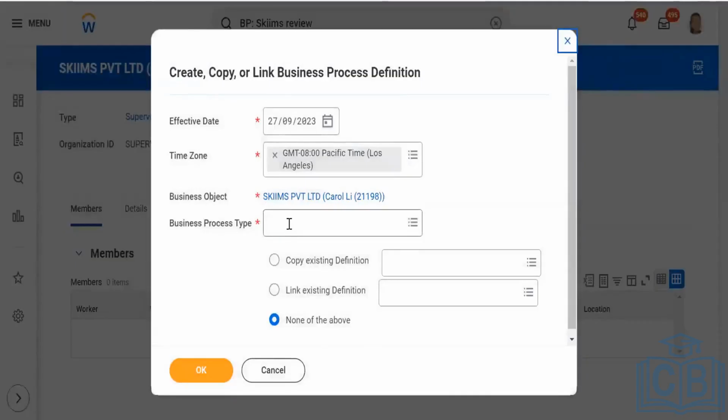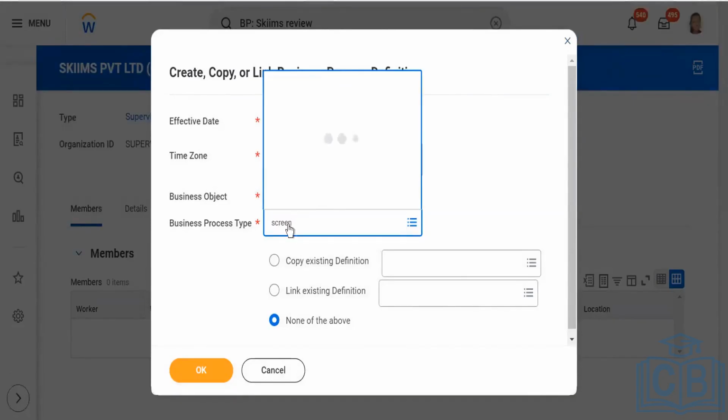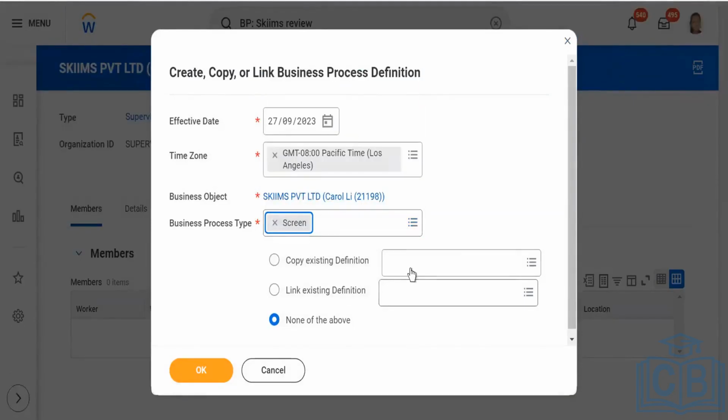We'll go to the new. Now I understand you go to the business process type. Right now I'm designing the screen. I'm just doing it to reduce the time. Actually I can create it, but it takes time.